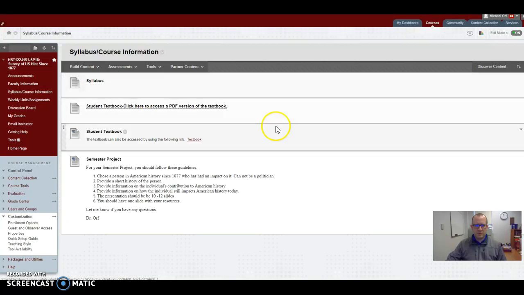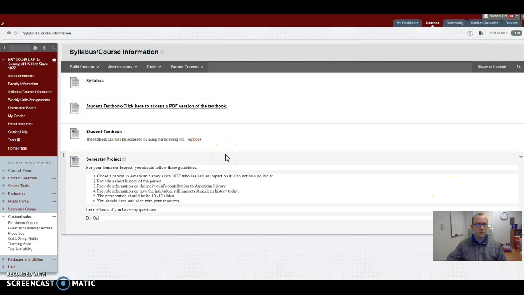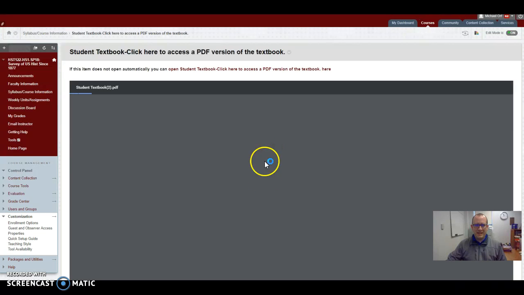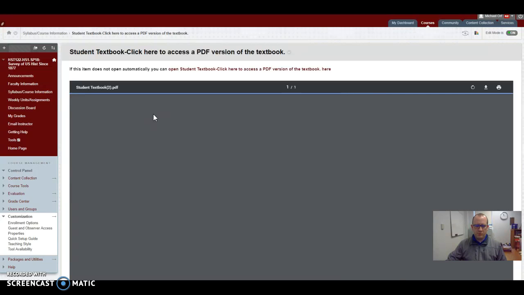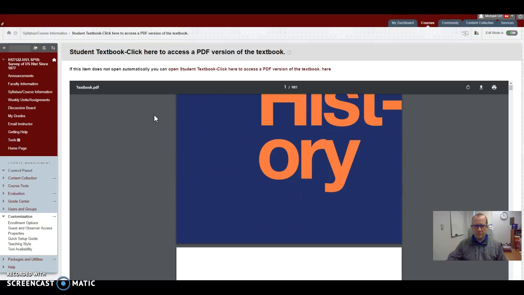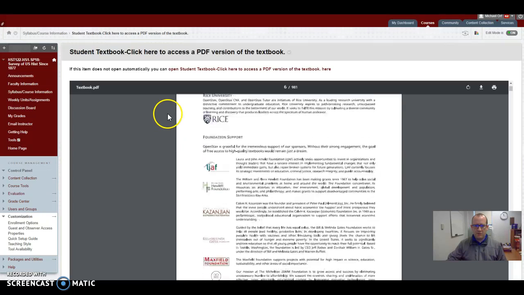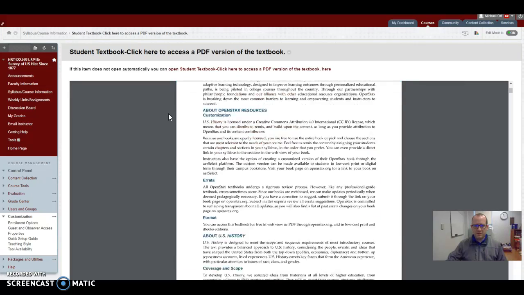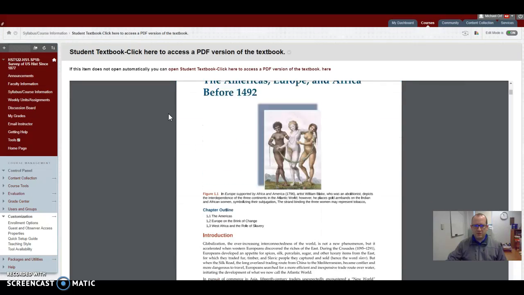Under syllabus and course information, you can look at the syllabus. Two things I want to point out to you real quickly is this semester we'll be using an online free textbook. Now I have provided you a PDF of the textbook. You can see here it's downloading. If you click on that link, that will take a little bit to download, but you're more than welcome to print it off, to download it, save it to your computer, however you want to do it.